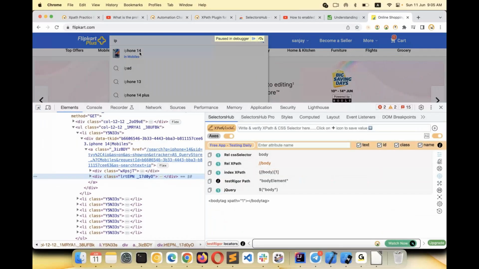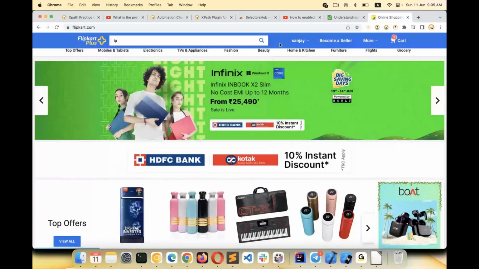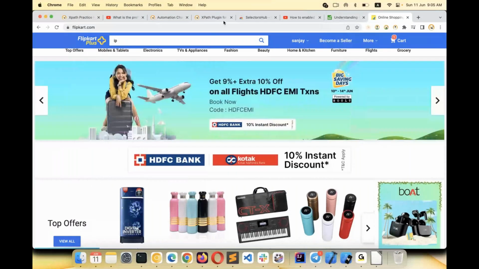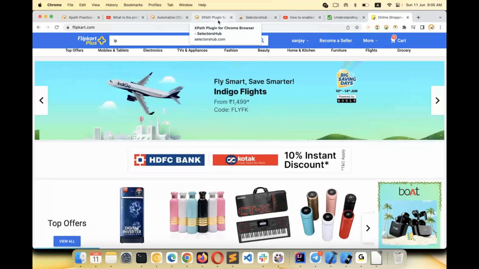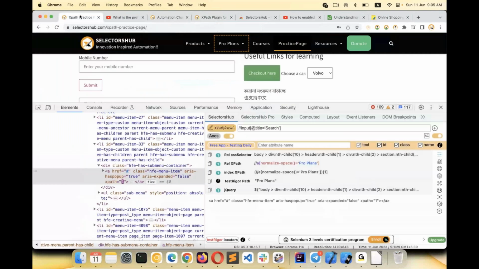Okay, guys, got it. So this is how you can use the debugger feature of SelectorsHub. And all these features are available in the free version. Pretty much everything is available in the free version. There are very few things which we have added in the pro version to get more advanced, time saver features, because at the same time we have to keep on running these free products. So that's the reason we introduced the pro version.